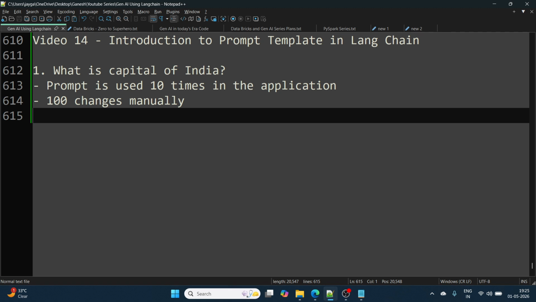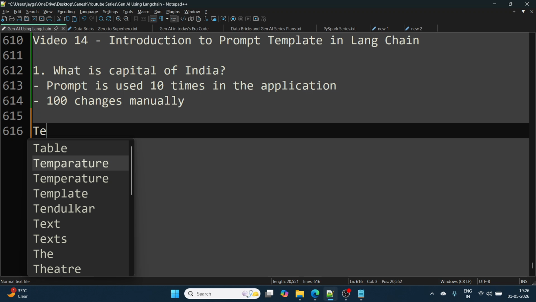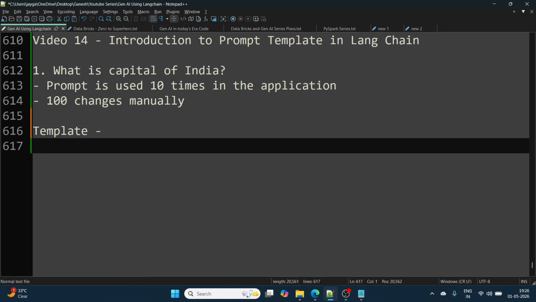So what can we do here? From this video's name, you will be able to understand: introduction to prompt template. Template as in we are creating a template which is fixed and has some variables. We will ask users to pass only those variables. For example, take this prompt, what is the capital of India. I'm just writing pseudo code here, not going into the actual code of the prompt template.